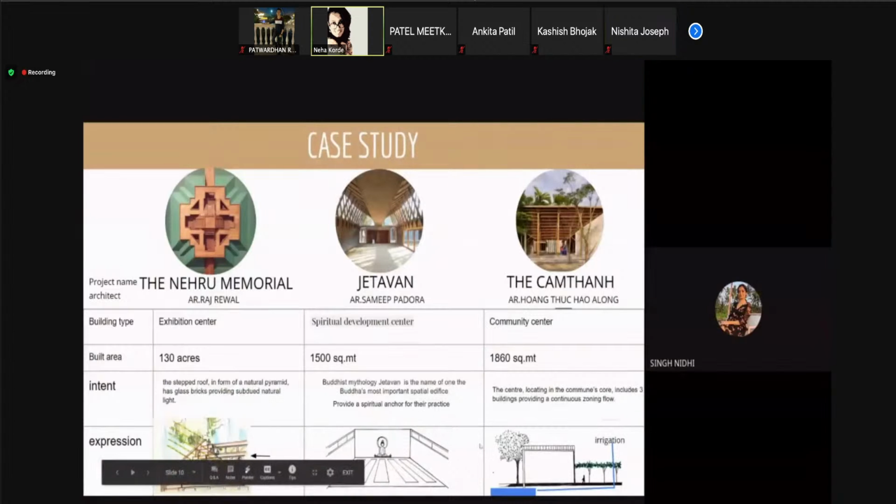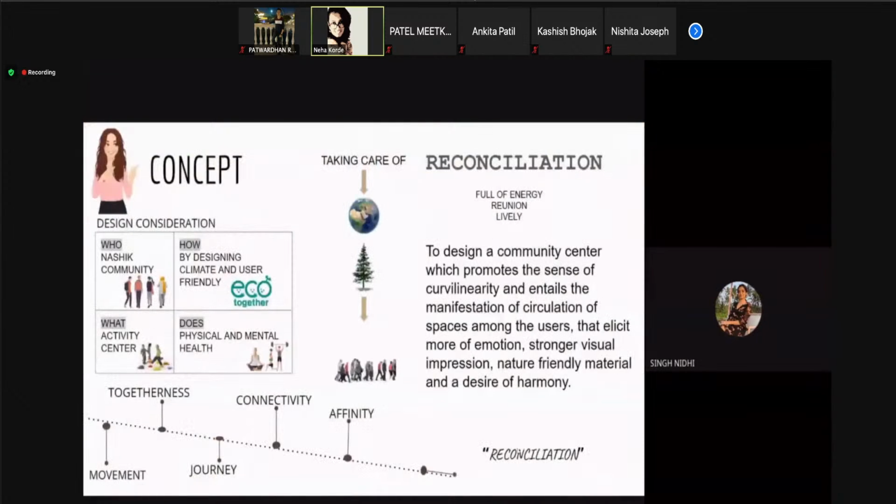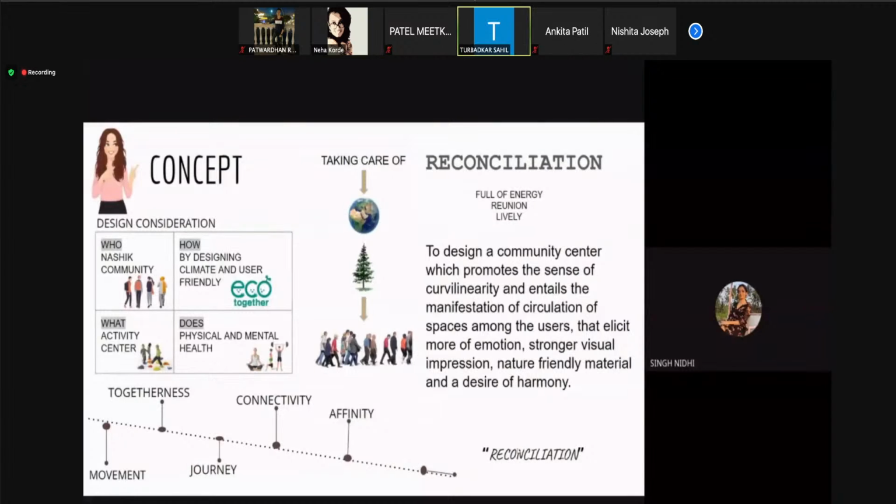Concept. Our concept arrived from the word community itself. We took these design considerations first: for whom we are designing this project, for what reasons, and how it impacts the community. Further, taking care of all this, we came up with reconciliation, which means reunion.